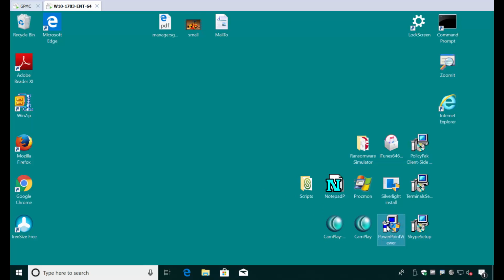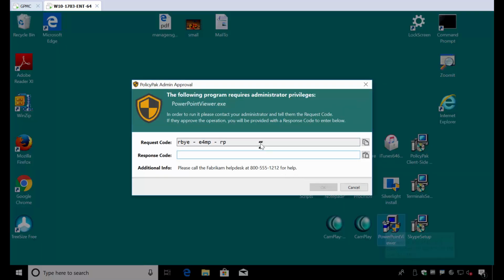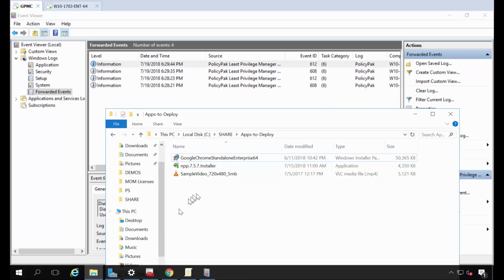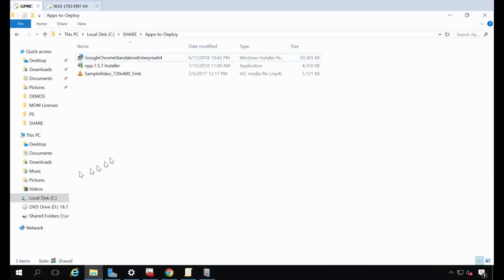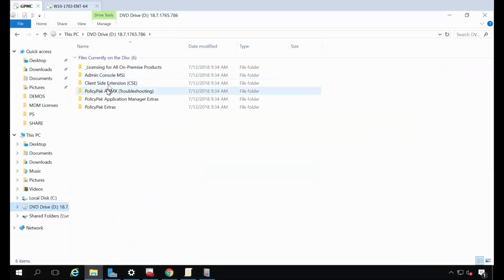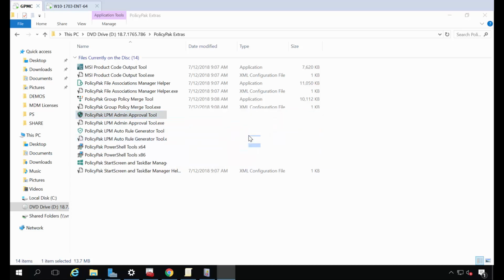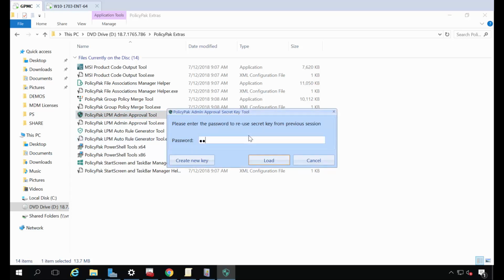Let's go ahead and click on PowerPoint viewer, and then maybe what we'll do is we will say, hey, let's get a request code from the user, and then we'll go ahead and run the PolicyPak utility that will generate keys here, which I have under extras, and the PolicyPak Least Privilege Manager approval tool. And I have this already configured. You probably saw this happen in some other videos. Okay. All right. Oops. Helps if you get it right.